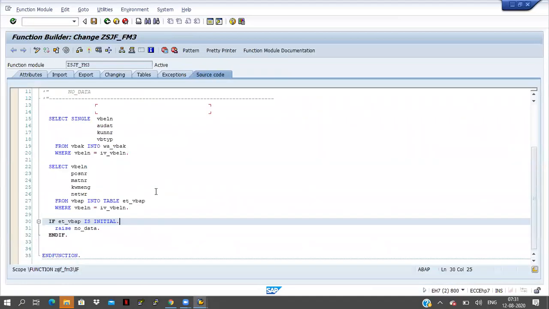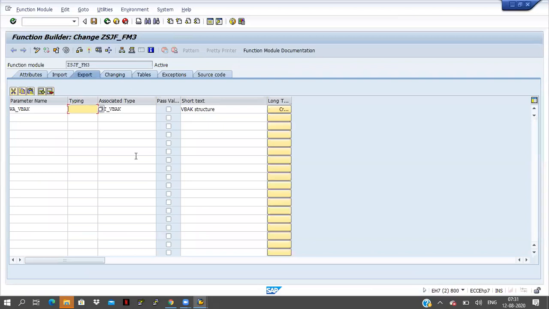Like this. In the exporting tab, we are exporting some value here. By default, it will be optional only. This is not a mandatory thing.